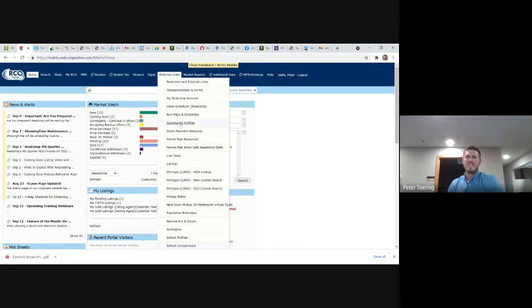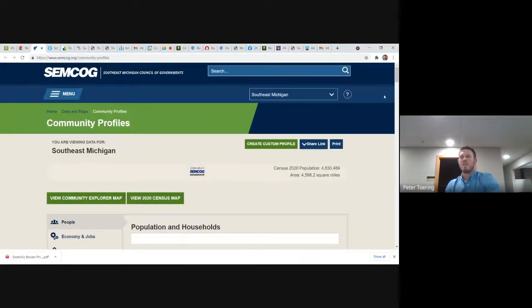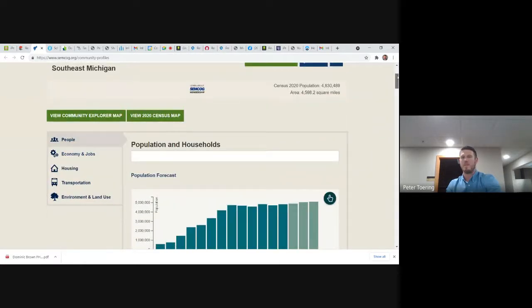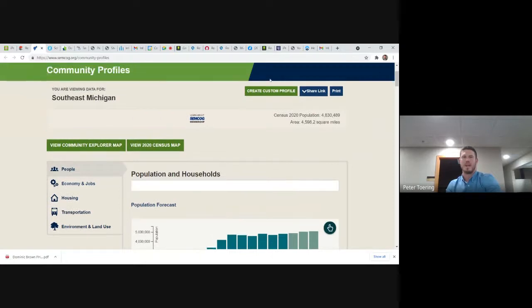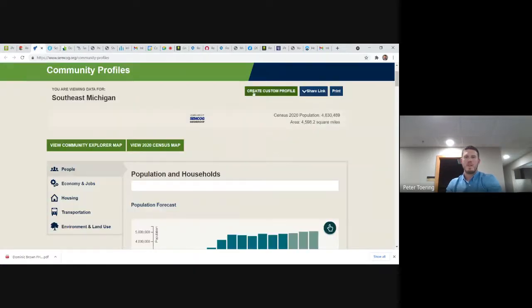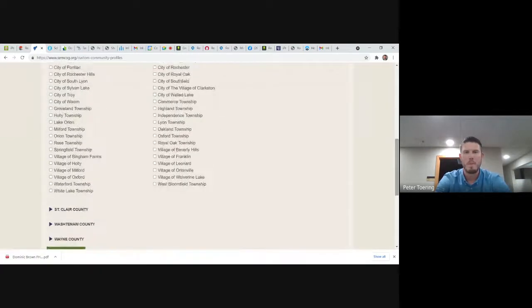The last thing I will talk about, and there is so much more we could discuss, is this: if you want to know more about what's going on with the economy in a particular area, or with housing, or with the demographics of the area you are looking at, you go to external links, go to community profiles, and you can create one. Let's say we just want to do Independence.